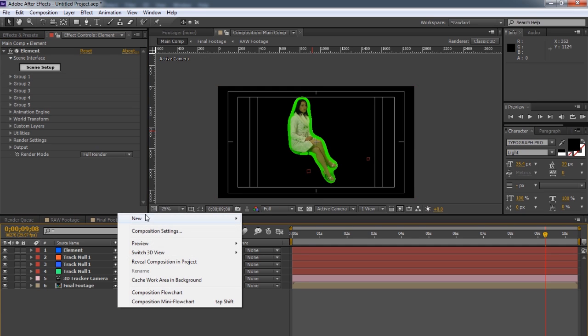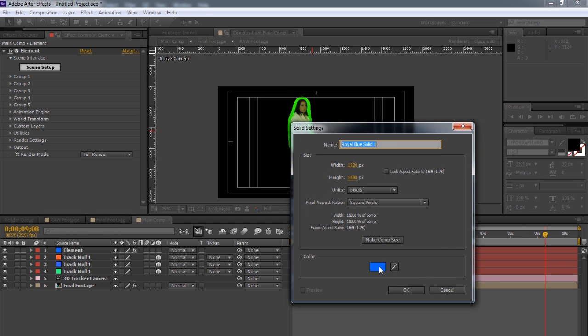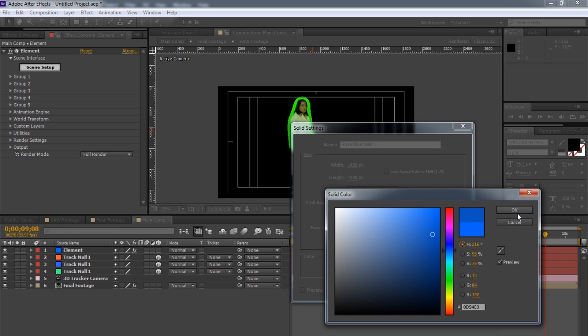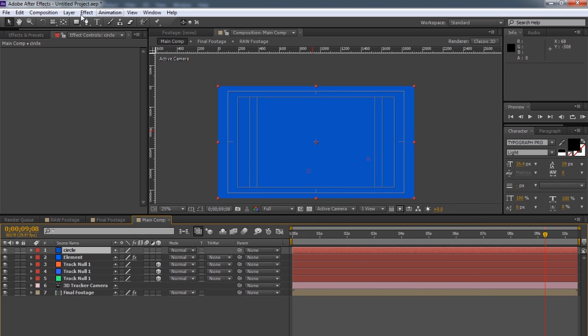Let's create a new solid here again. Color again, kind of irrelevant. Let's make it just slightly different. And we're going to name this circle. If I could spell, that was awful. Circle. Click OK, and we're going to put a circular mask on this.